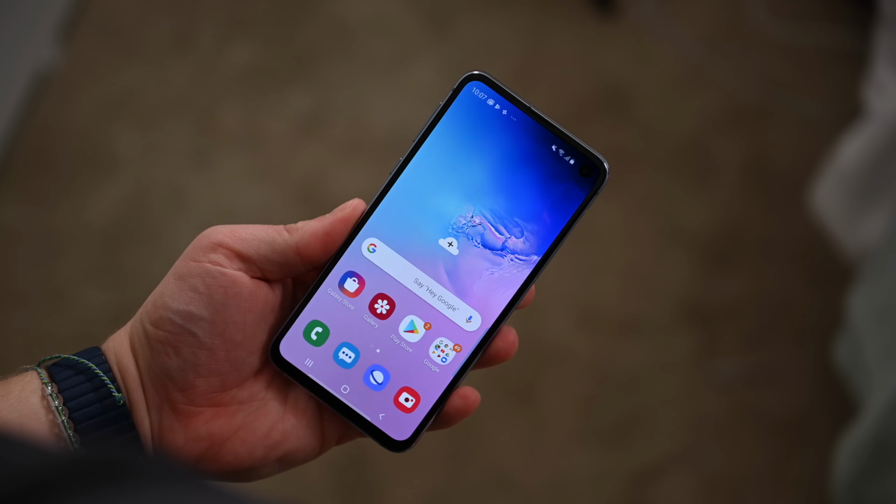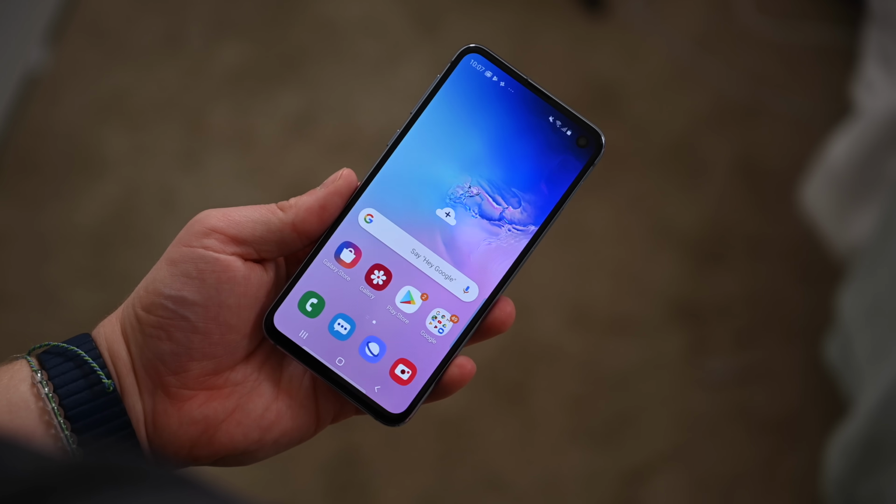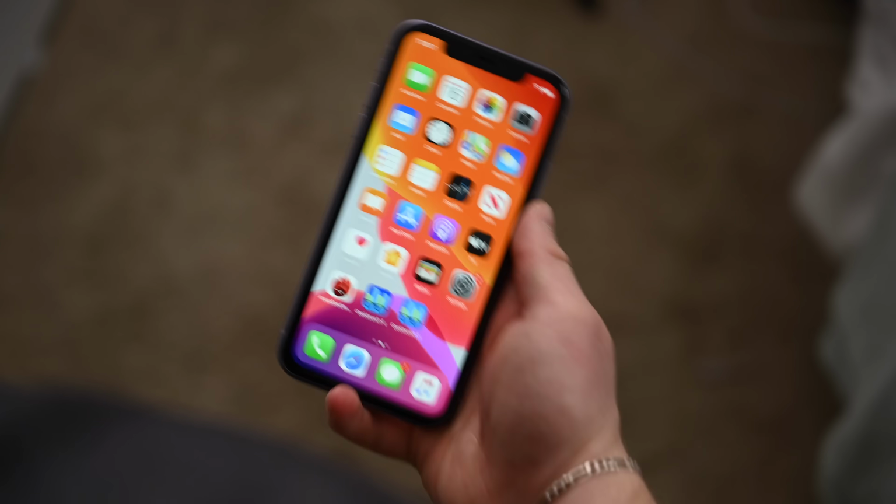On the front of the phone, Apple does have the edge with a 12 megapixel sensor on the iPhone 11, where the Samsung Galaxy S10e only has a 10 megapixel camera. More so, the S10e only has one camera up there, whereas the iPhone has the TrueDepth camera system and a lot more options there.